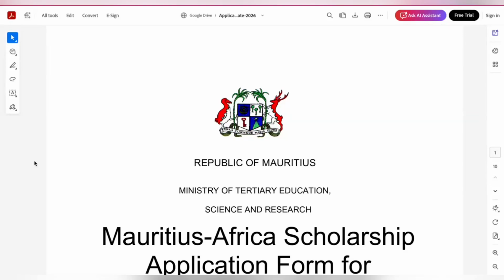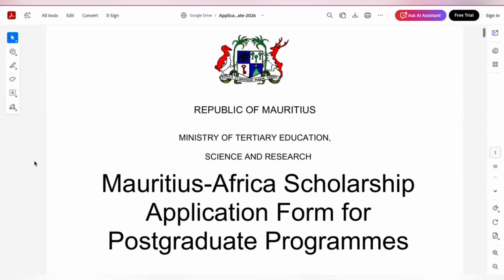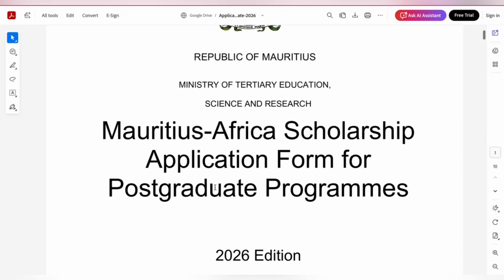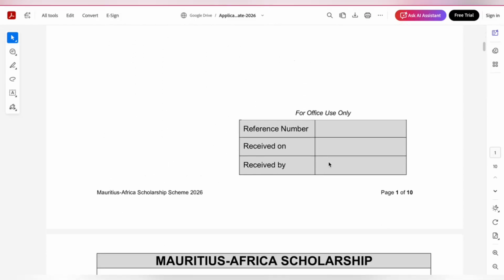Let's look at the application form for postgraduate programs. Make sure that you download the correct application form. There is a form for undergraduate and a form for postgraduate. So in your case, it's postgraduate. Don't write anything here, it's for official use.